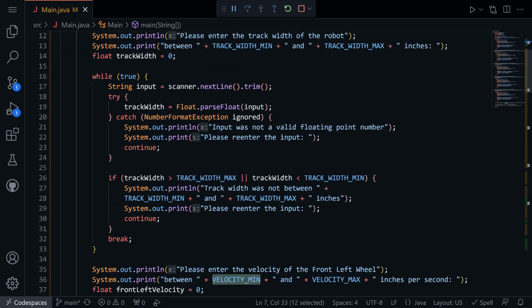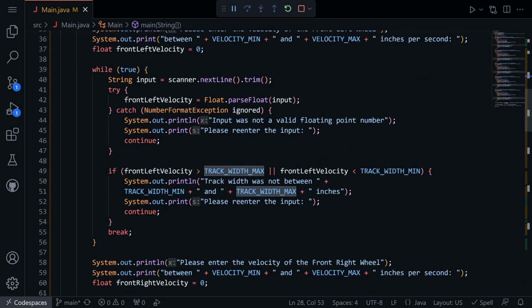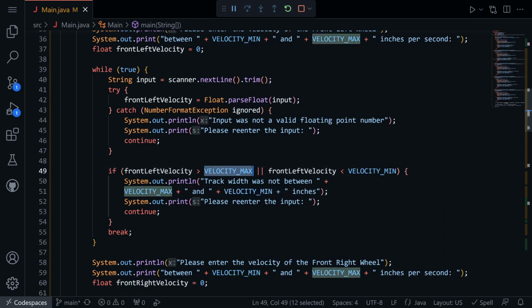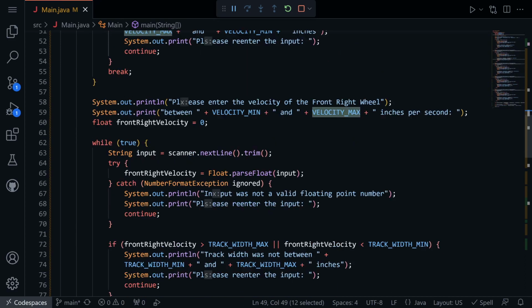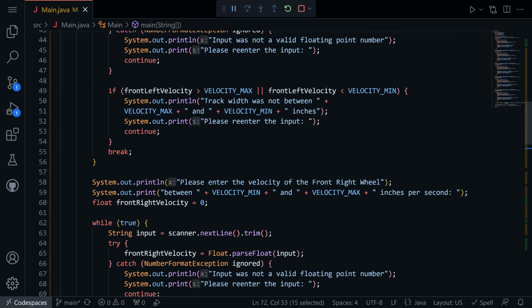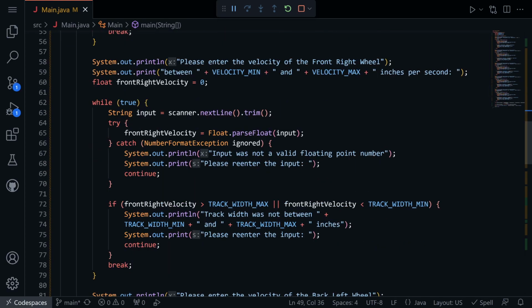So we're going to go back here. So for the first one, we're checking for the track widths, but this one, we need to be checking for the velocities. So velocity min, this one's going to be velocity max, and we got to do it down here as well, and here as well. And we need to do that same thing for every single one. So velocity min, or velocity, wait, is it max first? Yeah, if it's greater than max or less than min.